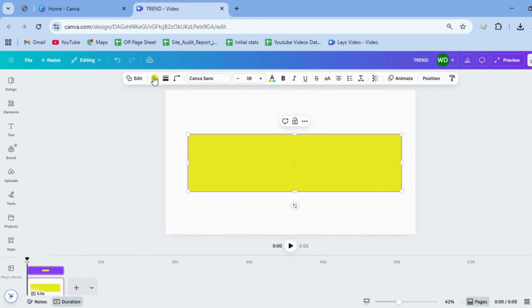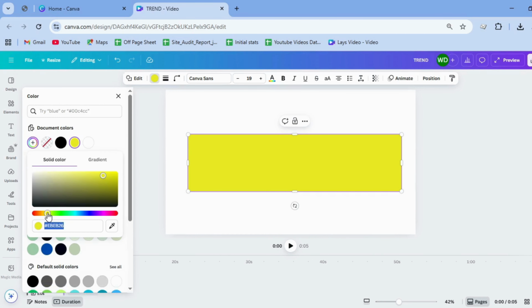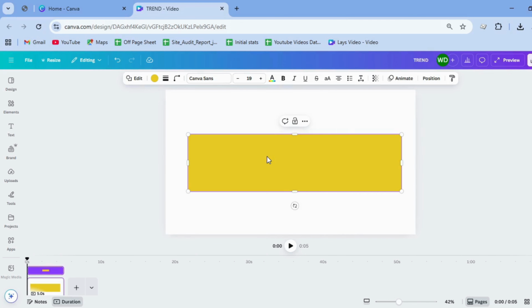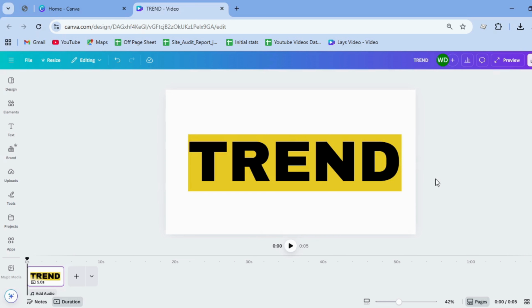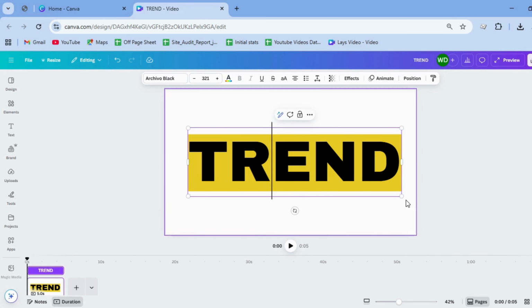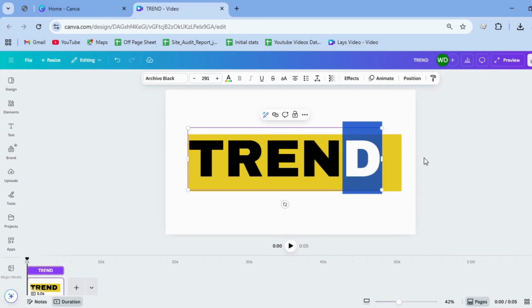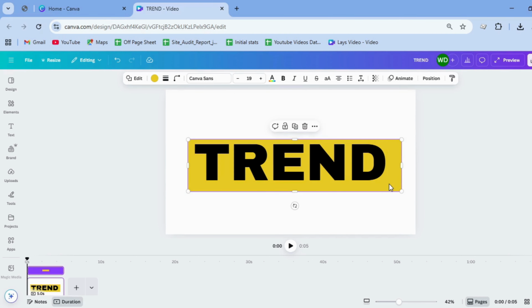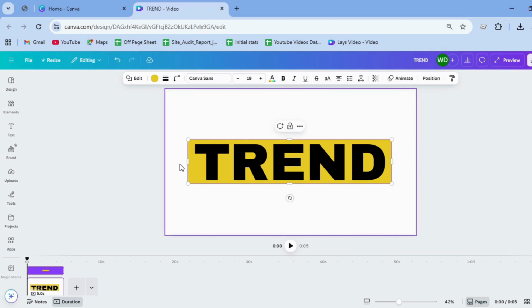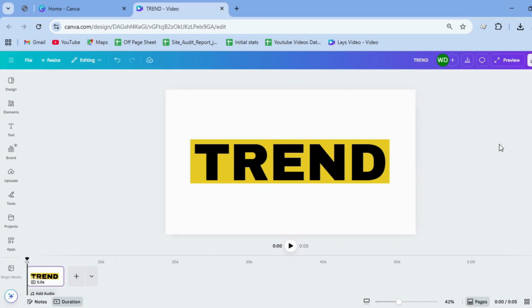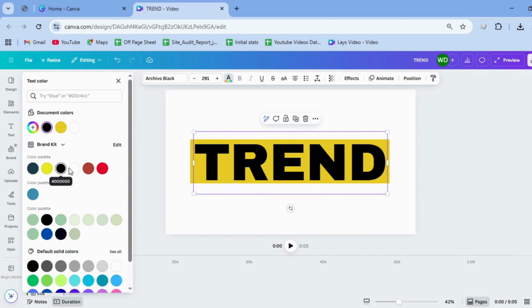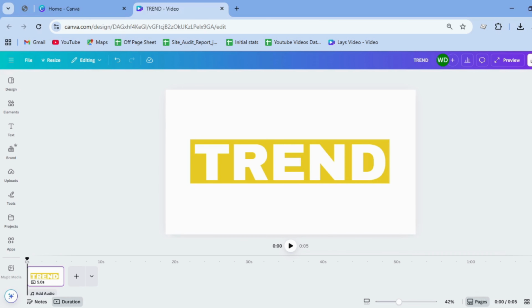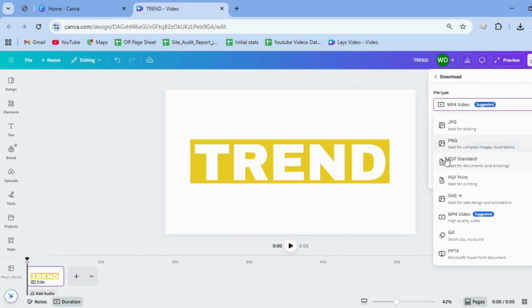Click on color. Let's select some gradient color. Click on layer and send backward. Now reduce this text size and place it in the middle. Reduce this box size as well. Now click on color. Let's select this color. Click on download. Select as PNG and download.